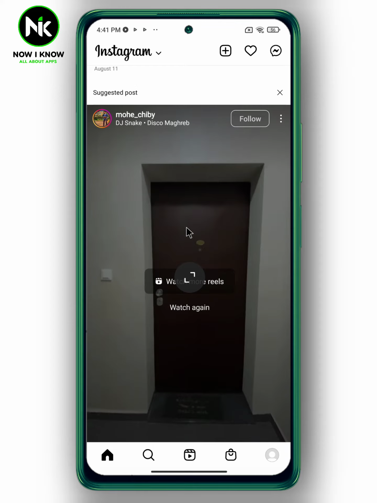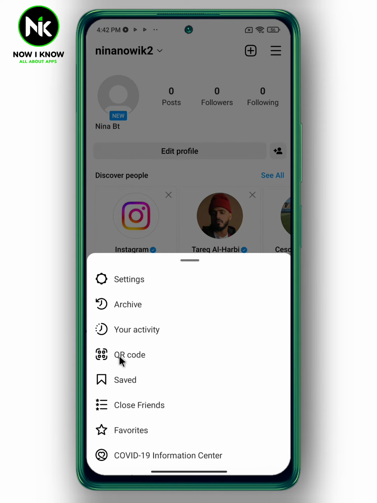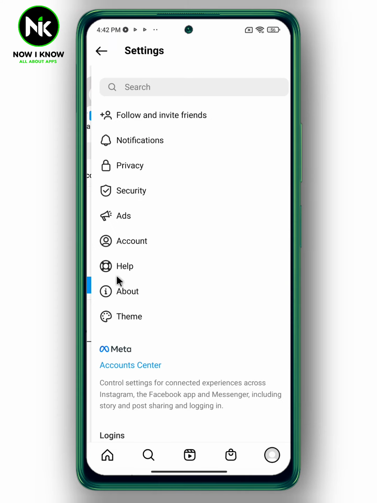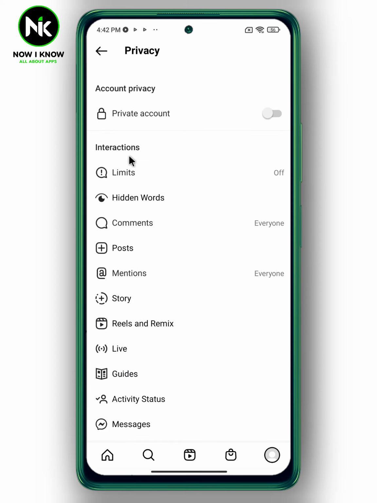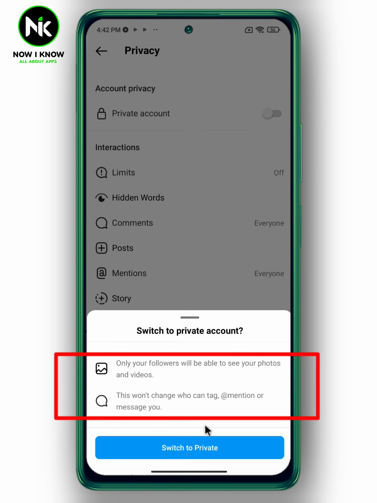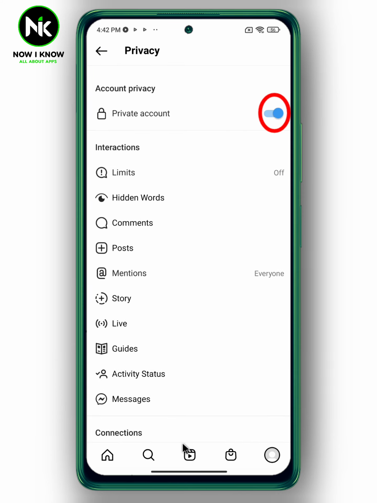So after getting the application, go to your personal profile, then tap on the menu up here. A list of options will appear, so choose Settings. After that, tap on Privacy. So as you see here, we have private account option, and to make your account private, simply turn it on. And like that, you make your account private.